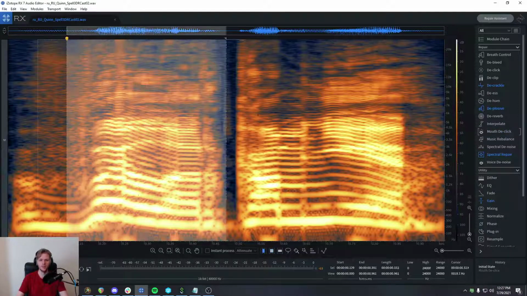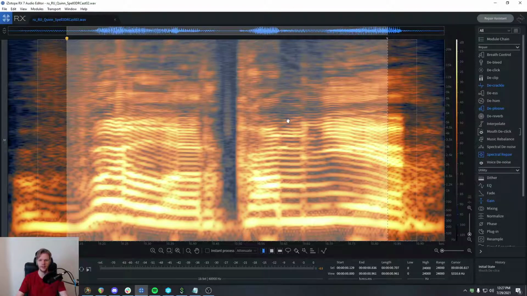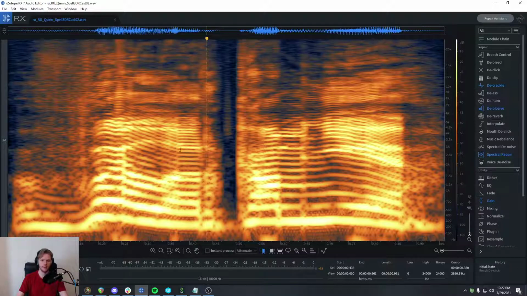I don't do broadband mouth declicking. And the reason is because we've got this part here, and this part here are all getting removed by mouth declick. Even some stuff down here, that's down in like the 2K range. And I'm generally not wanting to remove things that low. And if I am, it's probably a very small little pop that I'm trying to remove.